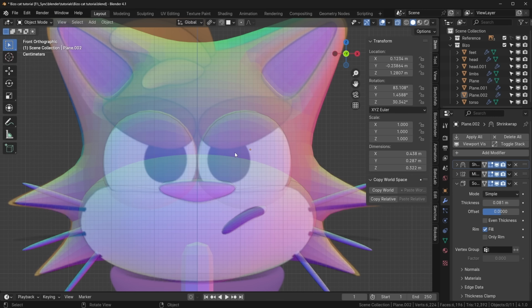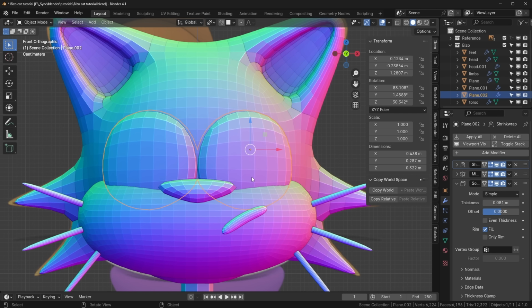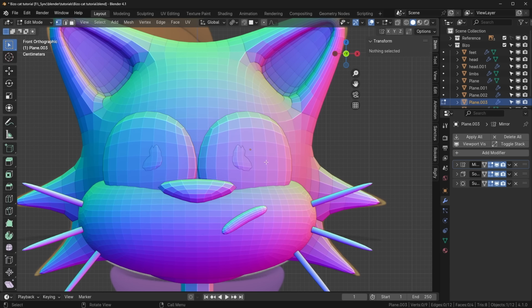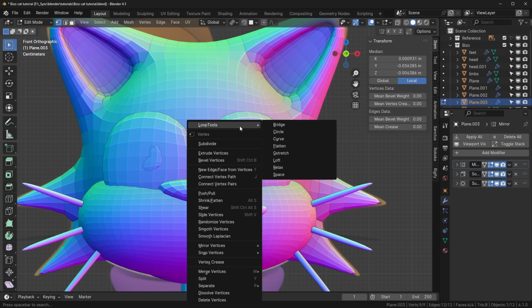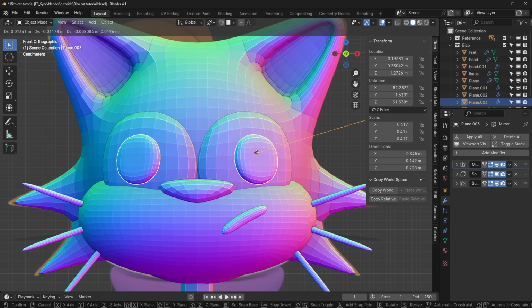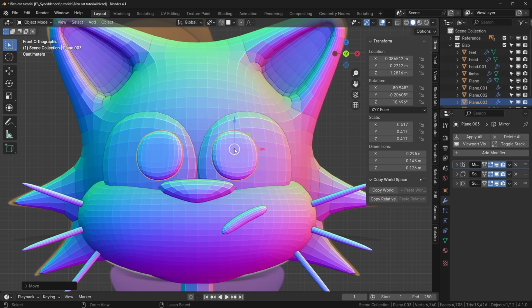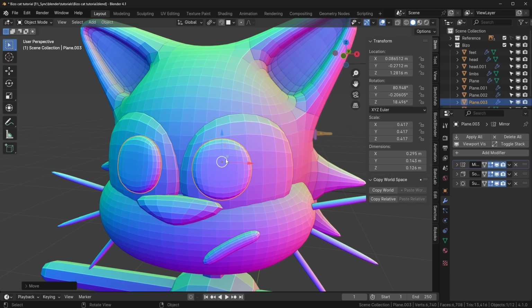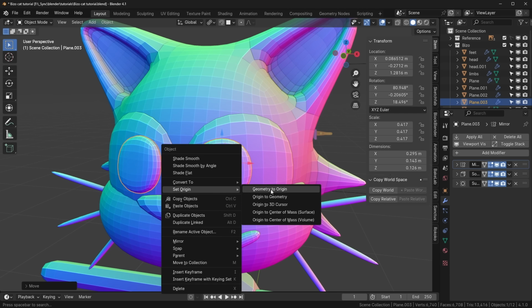Now for the pupils, we can do the same thing. I'm actually just going to duplicate this, and I'm going to turn off shrink wrapping, and we can scale this down. Back in edit mode, just select everything, right click, and turn this into a circle. Back in object mode, we can press G and hold Control to start snapping like this. And if you don't like how the origin point isn't actually in the very center, you can reset it by right clicking, set origin to center of mass surface, like that.